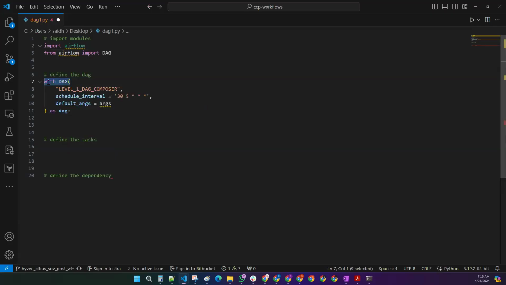Such as with the DAG, you mentioned the level 1 DAG composer. Your DAG name will become this one only, level 1 DAG composer. And you have to mention your scheduling information. Scheduling information will follow the cron job format. So 5 stars will be there.